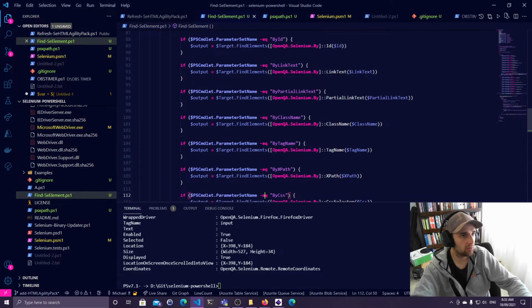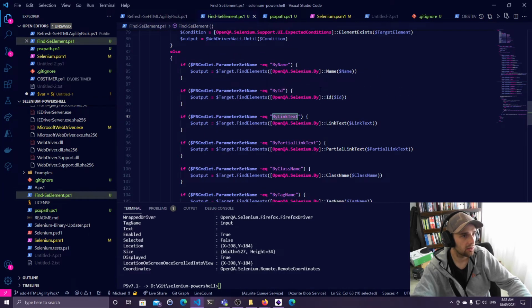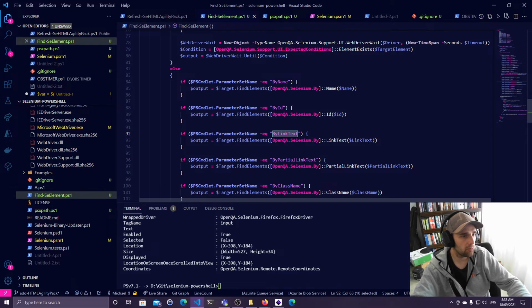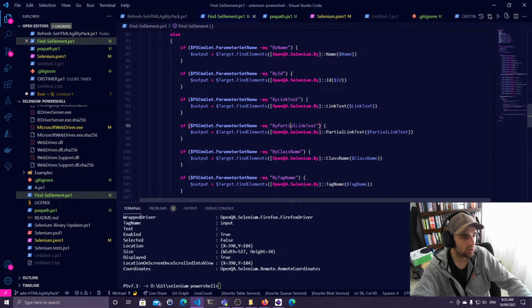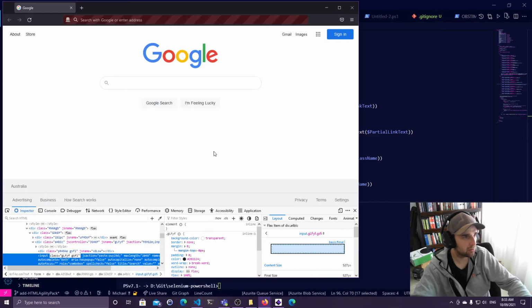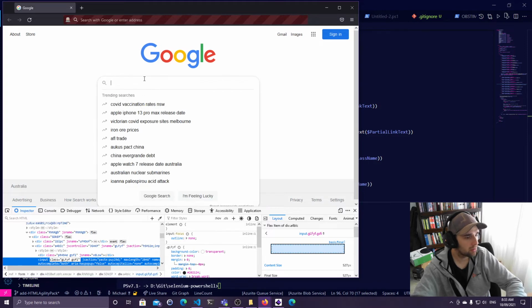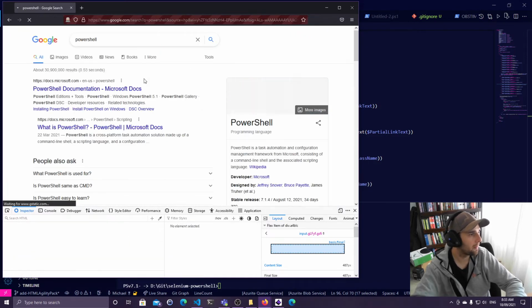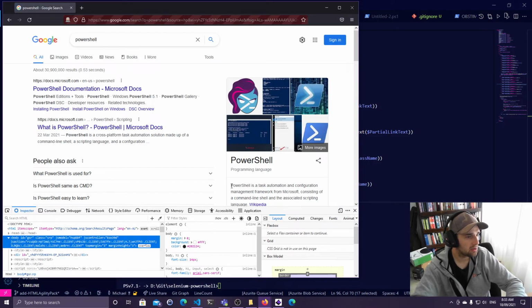I'm just looking at by link text. I wonder if it's got by link text. I'm just interested now. Can we search by partial link text or text? So let's just try. Let's just do a quick search on PowerShell. And let's just search on this.